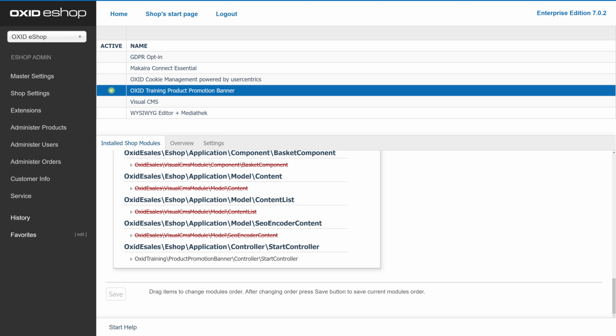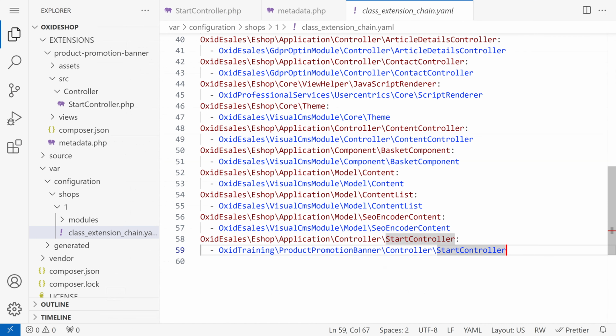This change is also written to a YAML file in the module configuration area, the var directory, and is obviously the second place where to find the chains. These files are meant for developers and they are located in the directory named with the shop ID under var/configuration/shops. There is one file per shop and it is named class_extension_chain.yaml. The contents are a simple YAML structure with the original shop class namespaces as array items and the linked module extension classes as elements of these. Changes in this file are naturally mirrored to the administration area due to the fact it reads and writes to the YAML files.